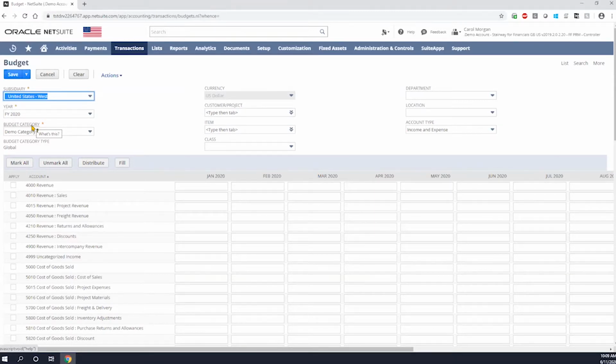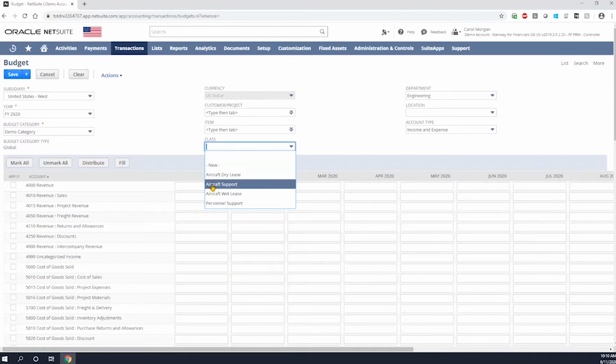What this allows me to do is provide the ability to assign a budget category to different budgets with the same set of information. So for example, if I had a budget for the Department of Engineering with the class of, let's say, aircraft support, I'd be able to set a budget using a budget category to be able to model my budget based on different criteria. So my criteria here would stay the same, but I'd be able to do different modeling for that type of budget. So for this example, I'm going to go ahead and do a budget for the demo category.